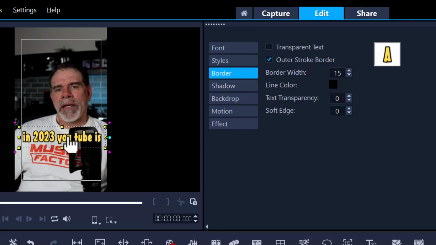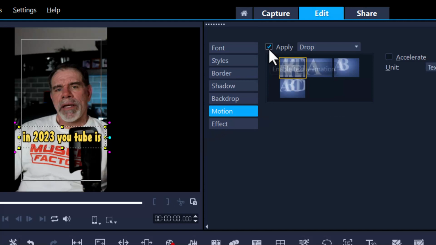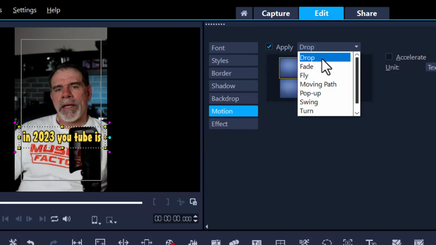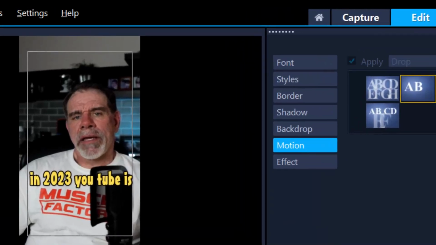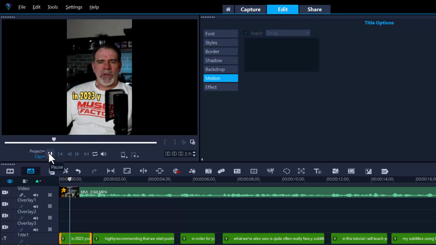The next thing I want to do is create some form of title effect. So we're going to go into motion, apply, and they give you these options here, drop, fade, and whatnot. So go through the ones that you like. I chose drop in this center one here. All you have to do is highlight it. If you see this box around it, it's already been applied. And let's play that. Okay, now if that's your fancy, fine.